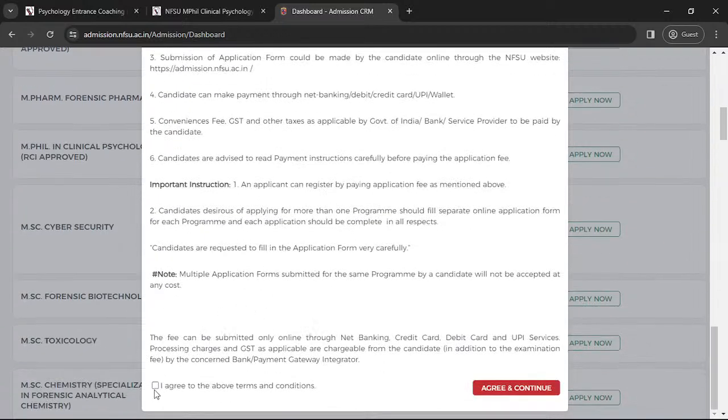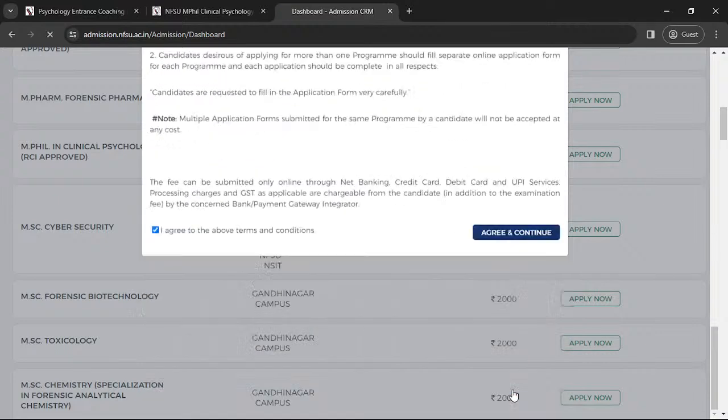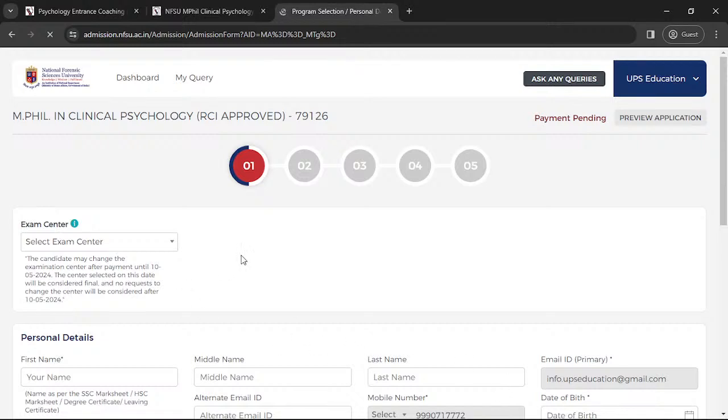So we will scroll and click here I agree, and click again agree and continue. The very first section of this application form asks you for the exam center.